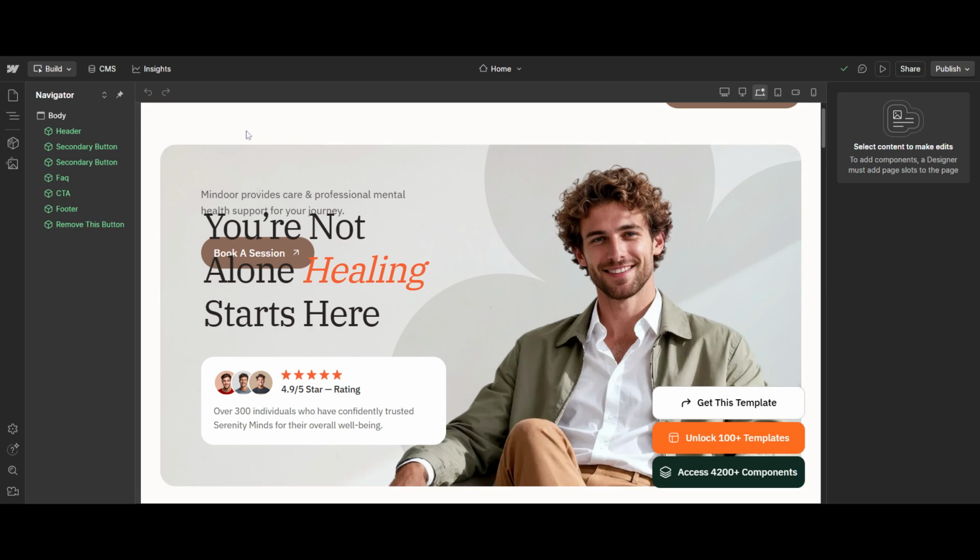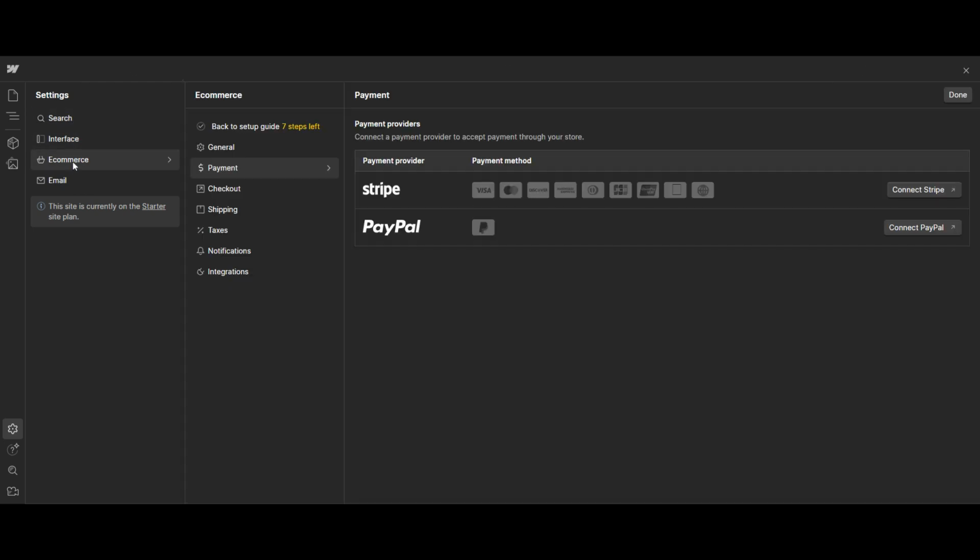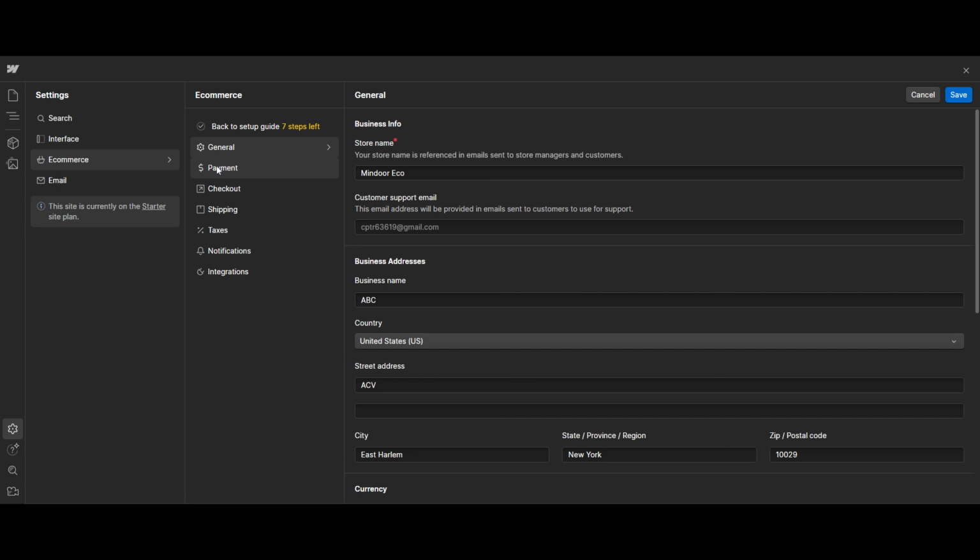Once your site loads in the designer, look toward the left-hand side or top menu and click on the Settings option for your project. This is where Webflow stores all site-wide configurations, including hosting, e-commerce, and payment settings. After clicking Settings, you'll see several tabs across the top. From these options, click on E-commerce. This section is specifically designed for managing products, checkout, and payment providers in Webflow.